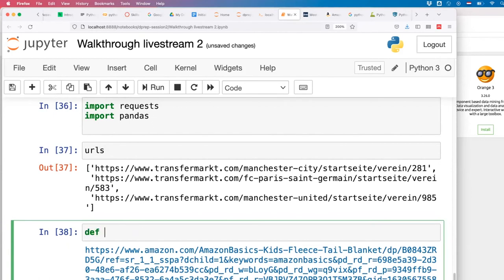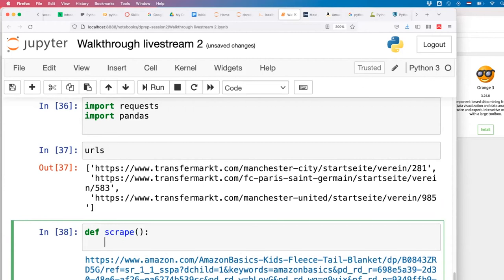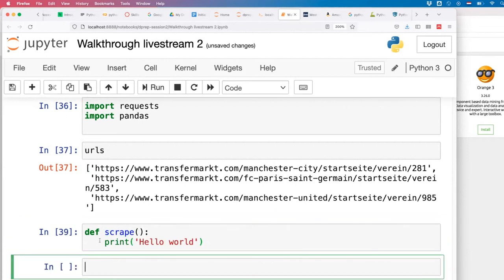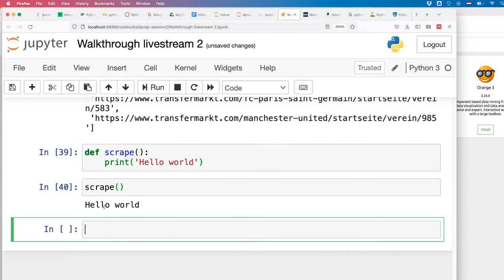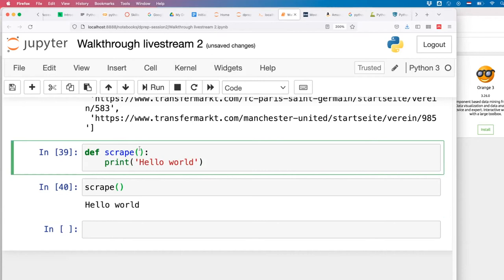So we can create a function. We call this, for instance, scrape. Let me start even easier. I just write a little program that when I call it, writes hello world to the string. Ultimately, I want to work towards a function that can scrape stuff. But when you want to scrape, you want to tell the function what to scrape. So you can have parameters to that function.